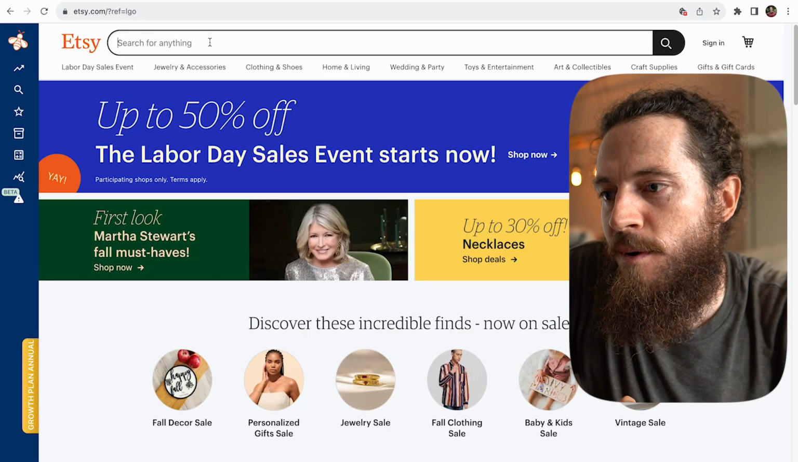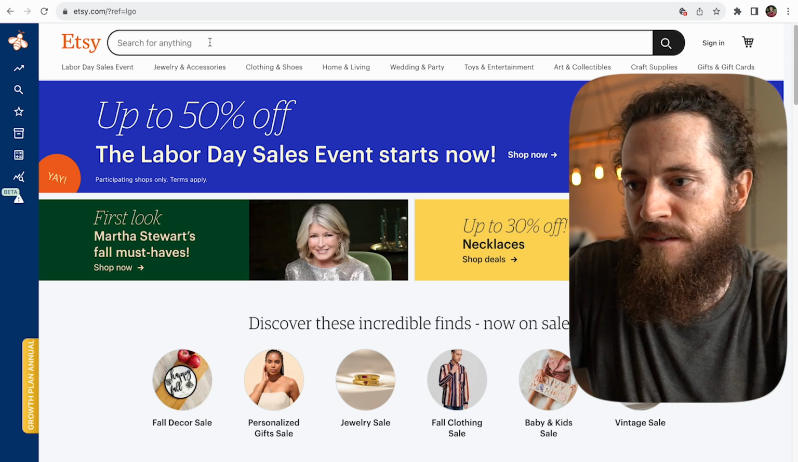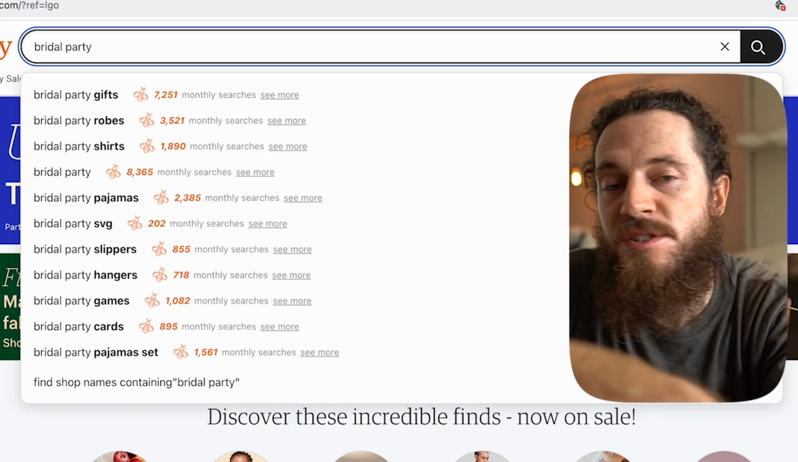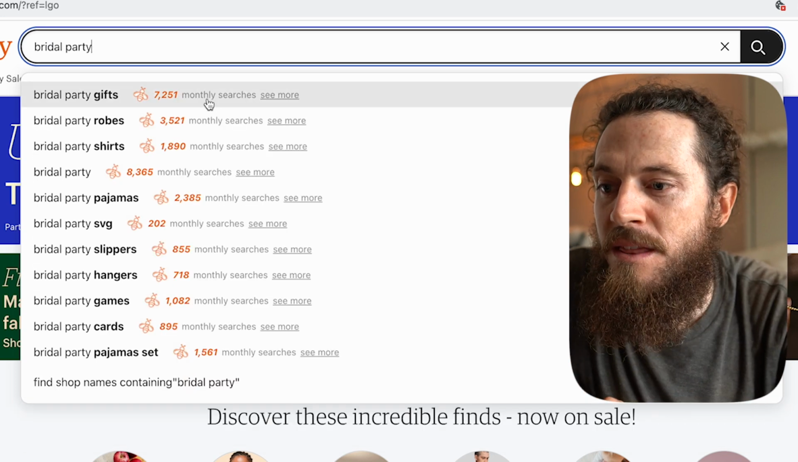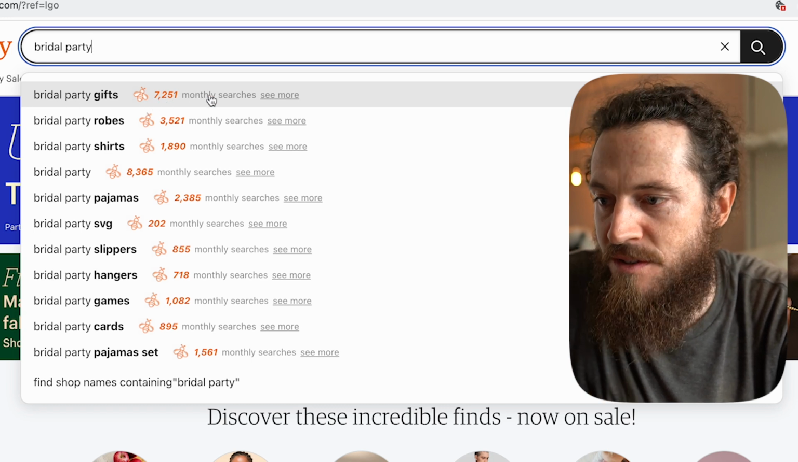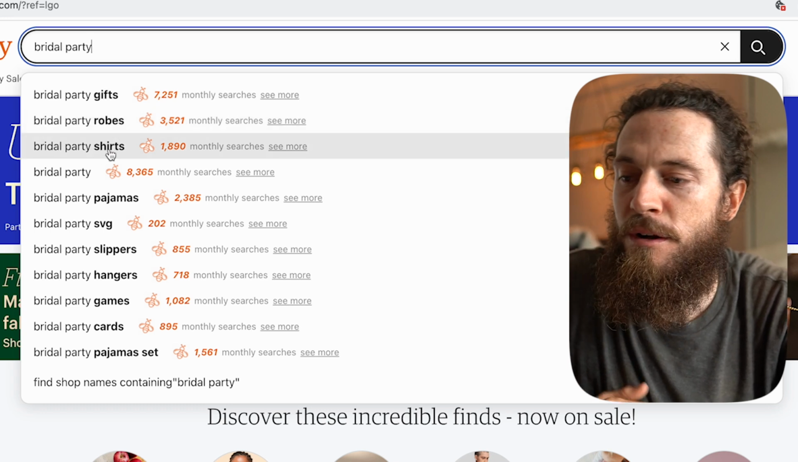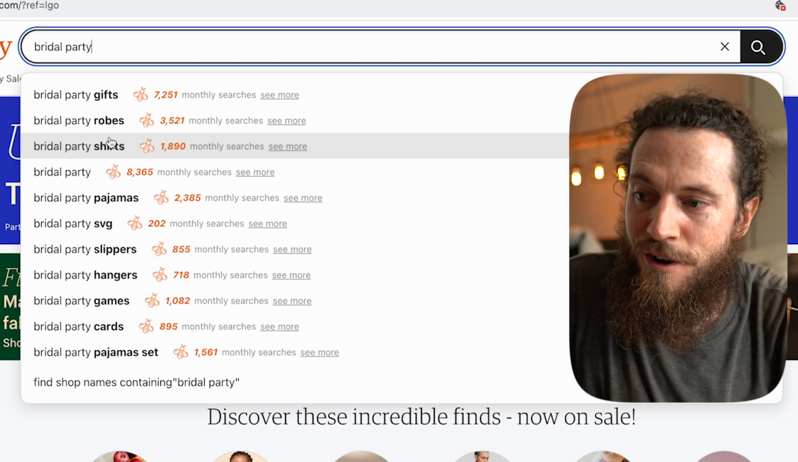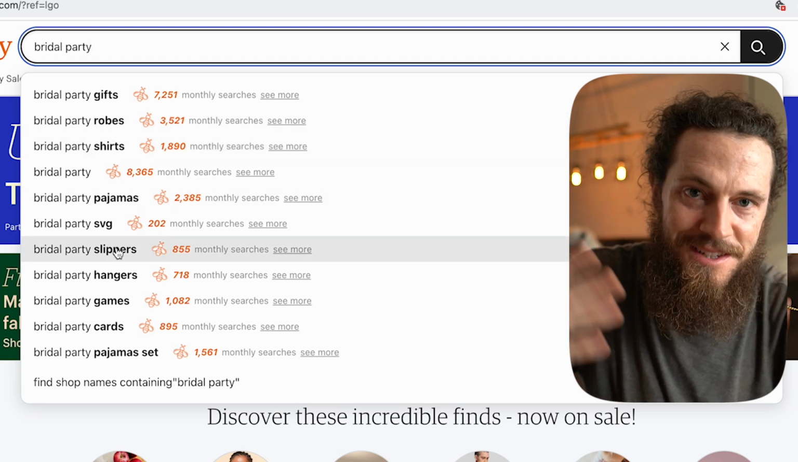The next method is using Etsy's search bar. So if I click on the search bar here and I type in whatever keyword it is that I'm designing for, so I will do bridal party. You'll notice here with the EverBee Chrome extension tool, it will start to auto-populate and it will show me the monthly searches for each keyword. So for bridal party gifts, it's 7,251 monthly searches, bridal party robes, 3,000, bridal party shirts, 1,800, etc. So this is a great way to see what keywords are having a high search volume and that you could possibly then go and design for that specific keyword, or even if it's a product. Maybe you're not currently selling robes or pajamas or slippers just as examples in your store.